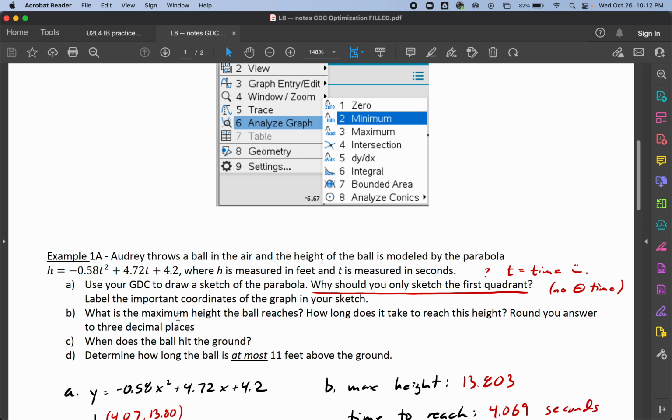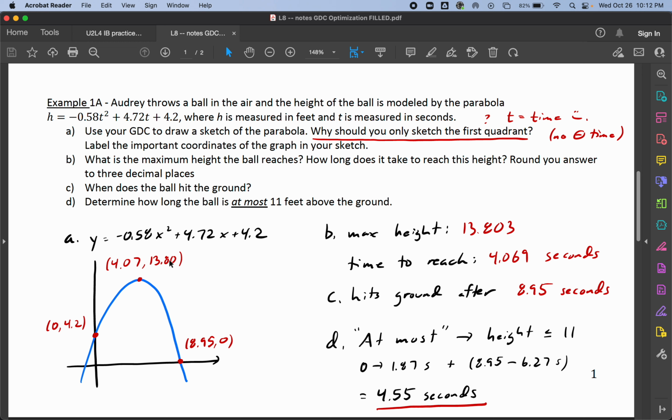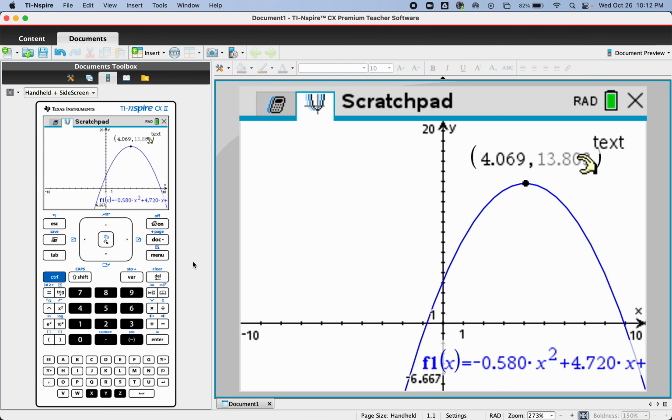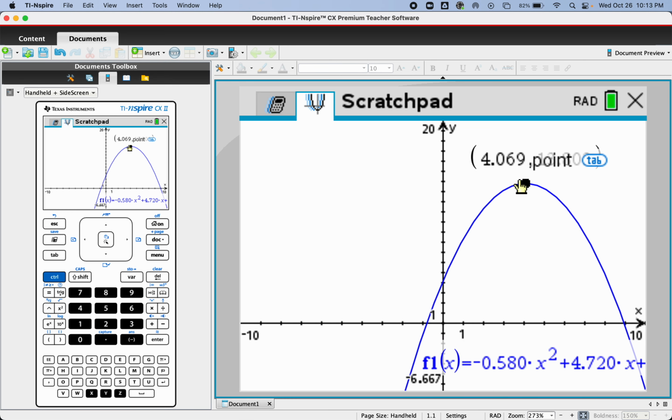Question B says, what's the max height the ball reaches? Well, that's going to be the y coordinate, 13.80, if we round this to 2 decimal places. This 4.07, what is that? Well, that represents time. So that's the time at which this ball reaches its high point. So that's how you do the vertex.